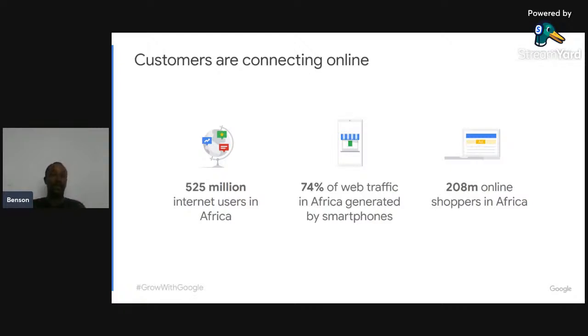Today we are going to look at some good statistics of why and when we should use Google Ads. You see from your screen, about 525 million people are using the internet daily in Africa, and this is by the year 2019.